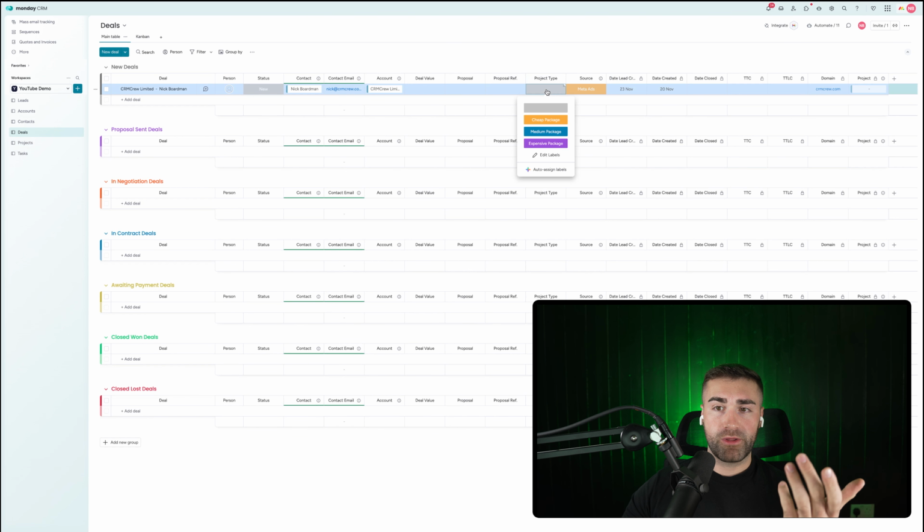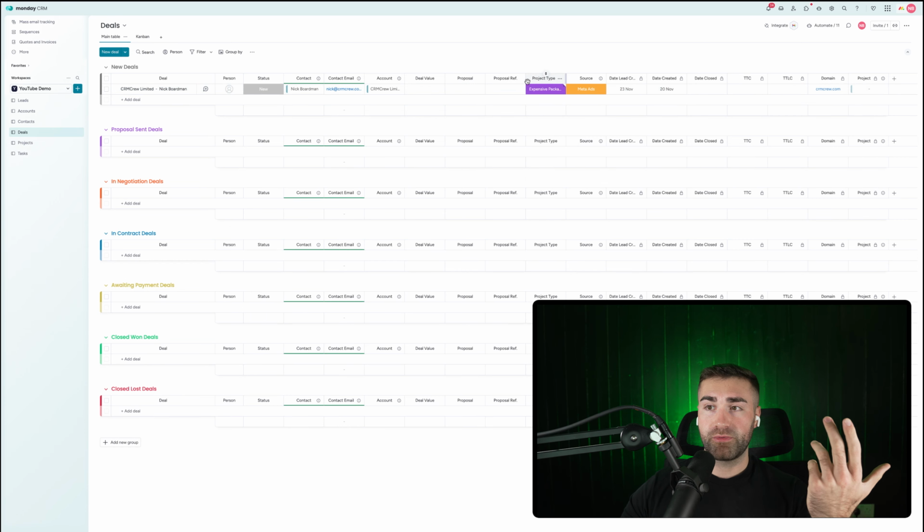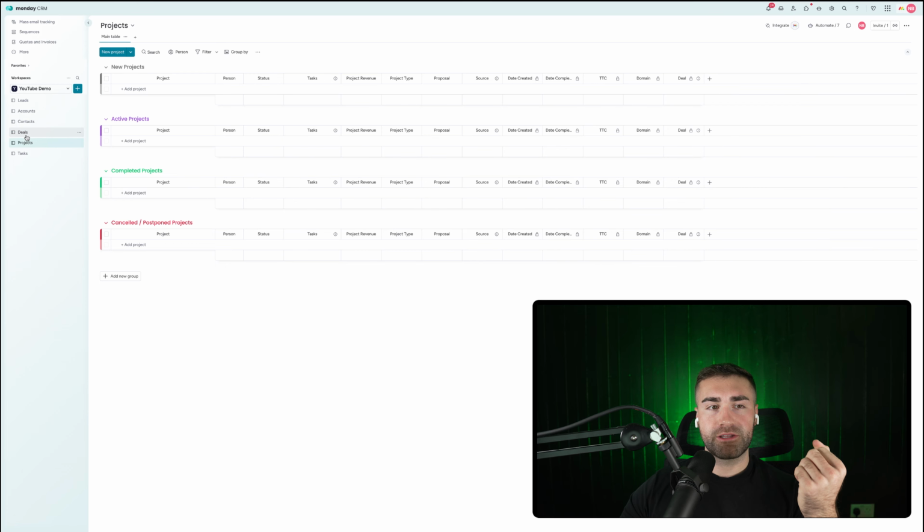Now you'll notice that within here, there is no project type selected. So I'm just going to go ahead and select the expensive package because I know that's what we've got set up. Actually, just one thing to note, did we map the domain to the domain on the deal?